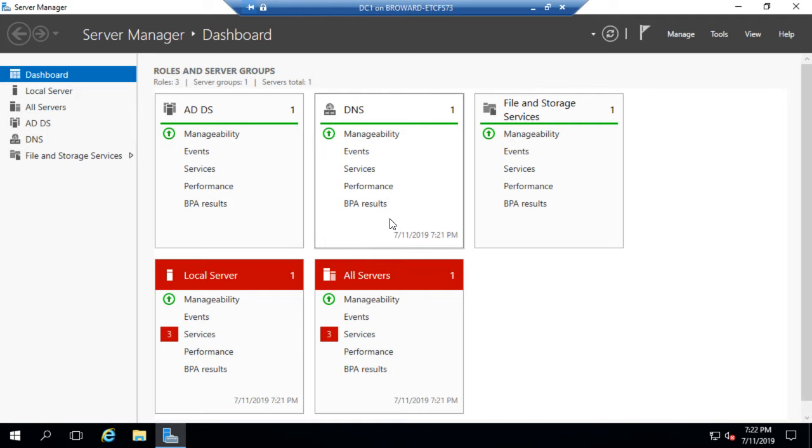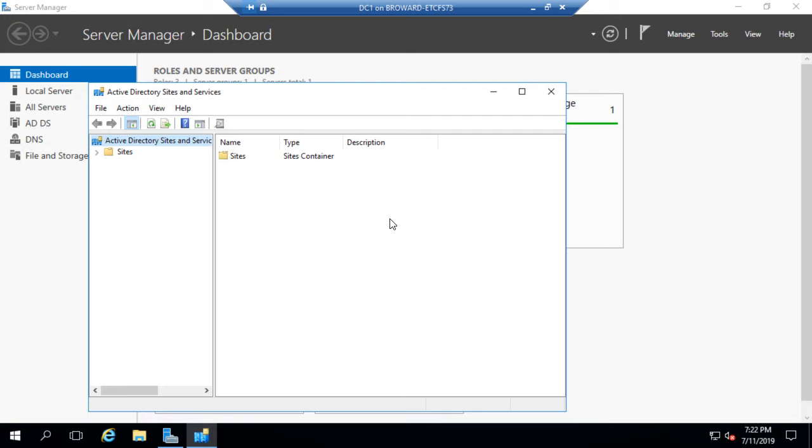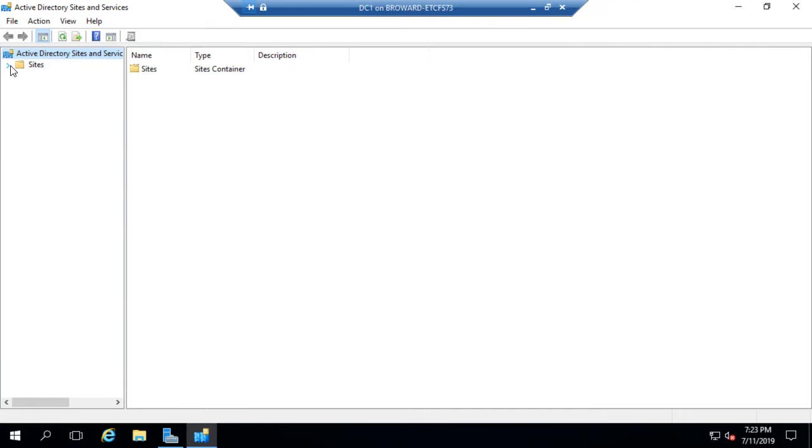So the first thing we need to do is define the actual name of the sites. And then we've got to create some subnets and associate those subnets with those sites. So if you're in that subnet, you'll be part of that site. By default, it creates one site called Default-First-Site-Name. I'm going to rename that West.